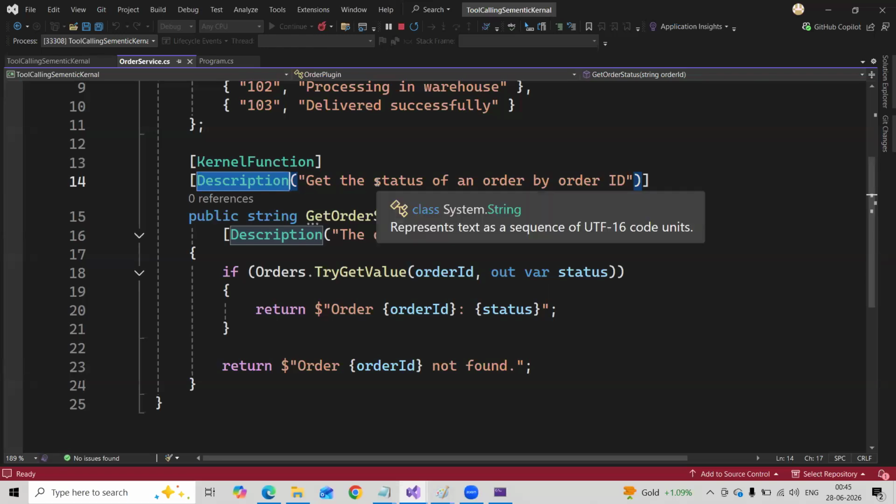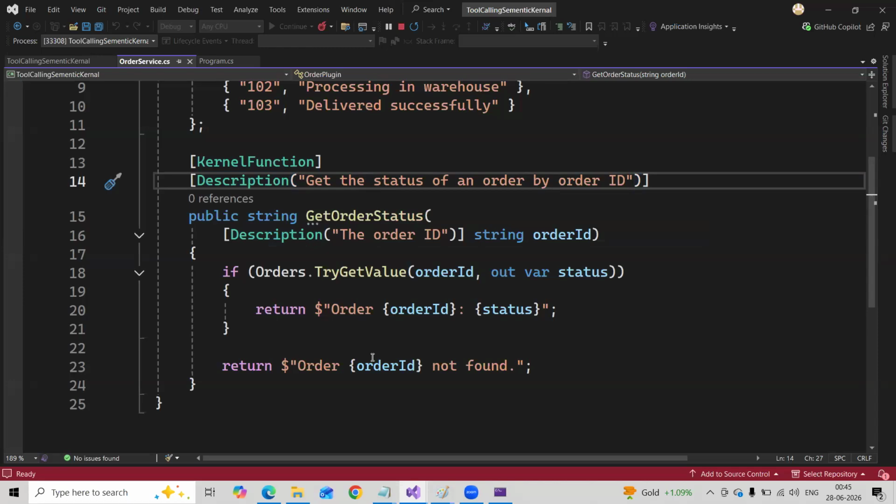Sorry to interrupt you, sir, but what is a kernel function? Can you please elaborate?